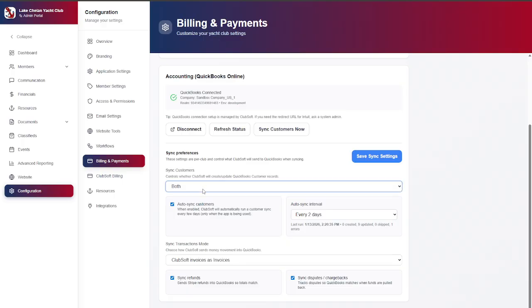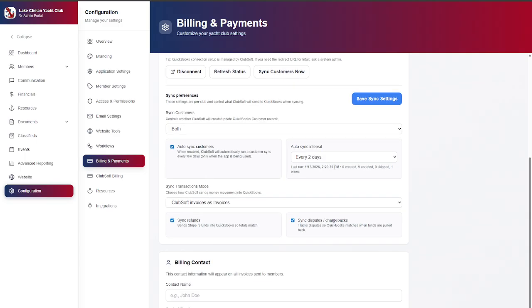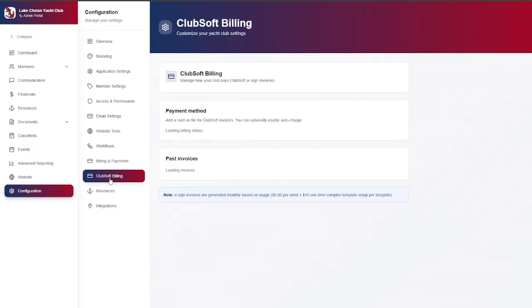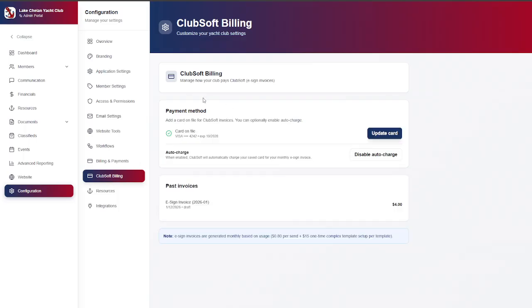You can decide whether you want to sync customers, members, contacts, members, or both, or don't want to sync customers to QuickBooks. We sync every 2 days, or you can change that to 3 or 7. And then ClubSoft invoices. So basically, how do you want the transactions to sync to QuickBooks? And then billing contact will be displayed on the bottom of your emails that get sent out. And then if you have a subscription anchor date, and then the currency. ClubSoft billing, this is just the section that shows the e-sign documents.